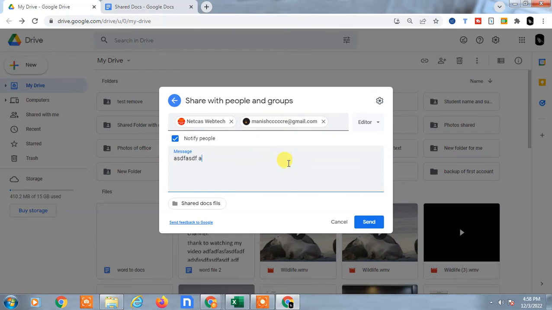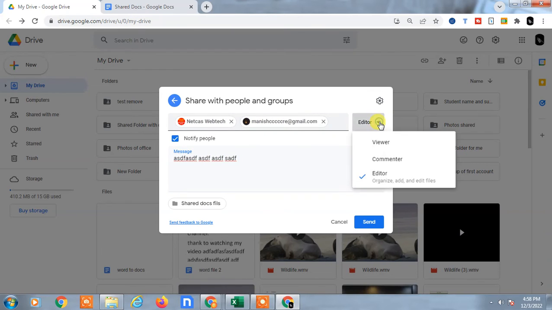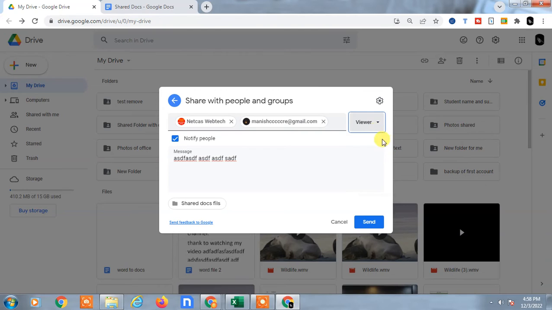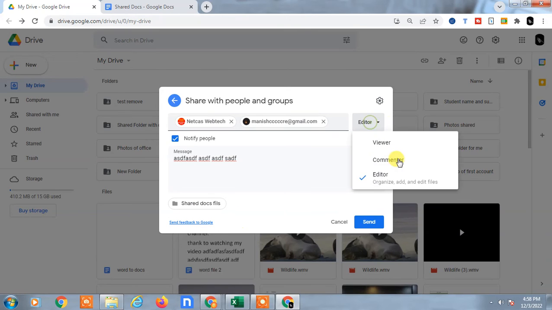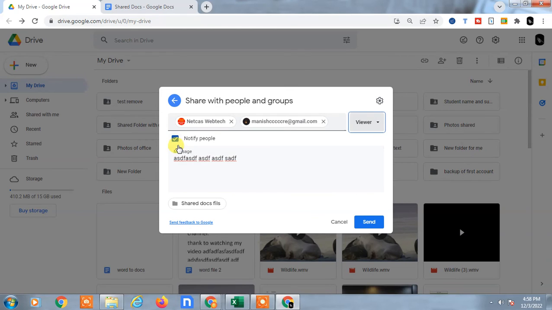Okay, just write the mail message if you want, and here you can change the permission, like viewer only. If you keep it editor, that means these people can edit your file or delete your file. So make it only viewer. If you don't want changes from others, just make it viewer only, so they can only view your file, and just send it.